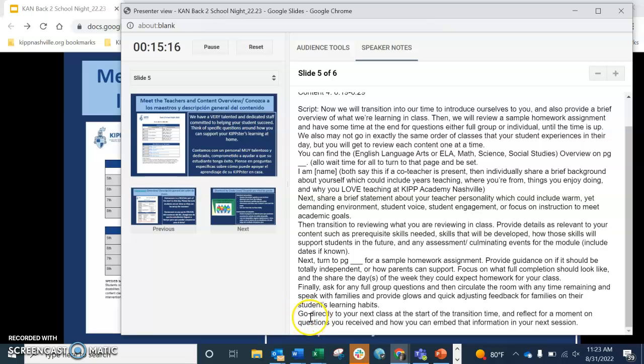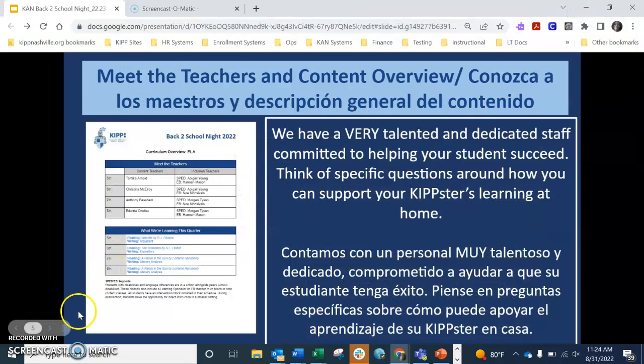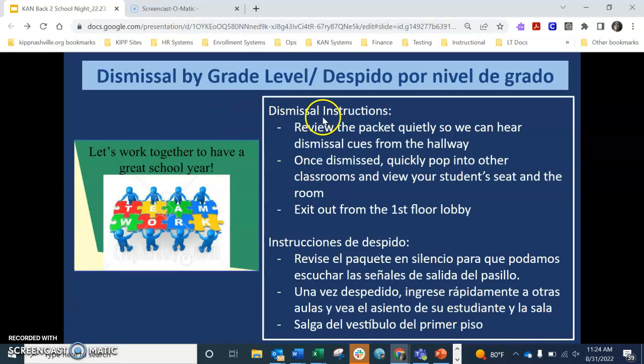Right. The next thing to think through is when the time is over, when your 10 minutes is up, go directly to the next class. Reflect. What are some of the questions that you had in the last session, and how can you embed that in the next session? All right. End scene. From here, once you've gone through all of your content classes, then we're going to do dismissal.